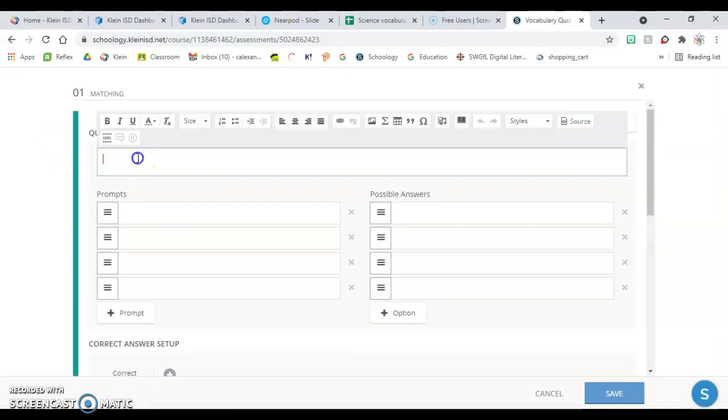So to set up the question, I will tell them to match the vocabulary word with the correct definition. So you can give them however you want to describe your instructions. You just give them that.